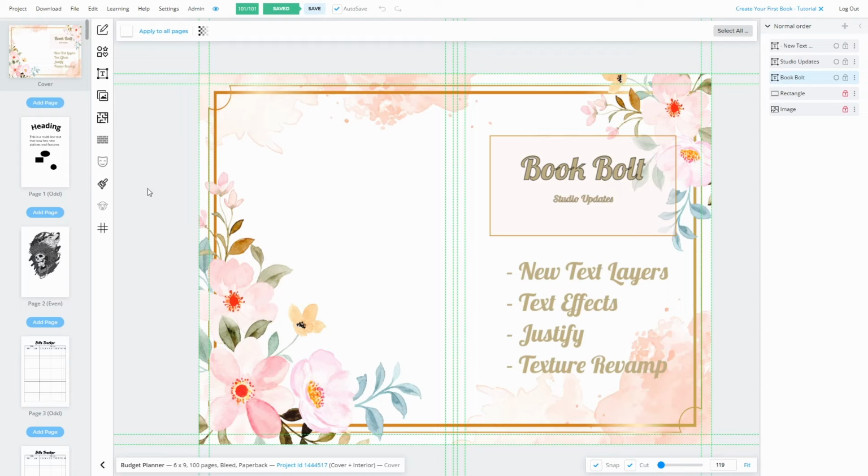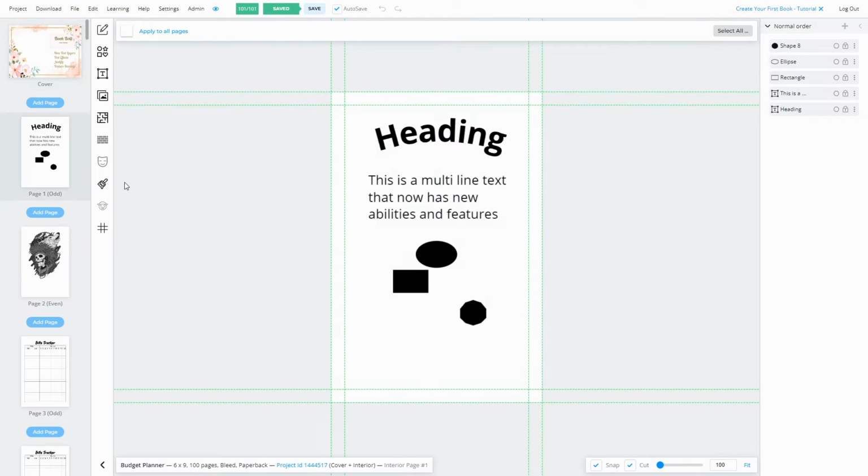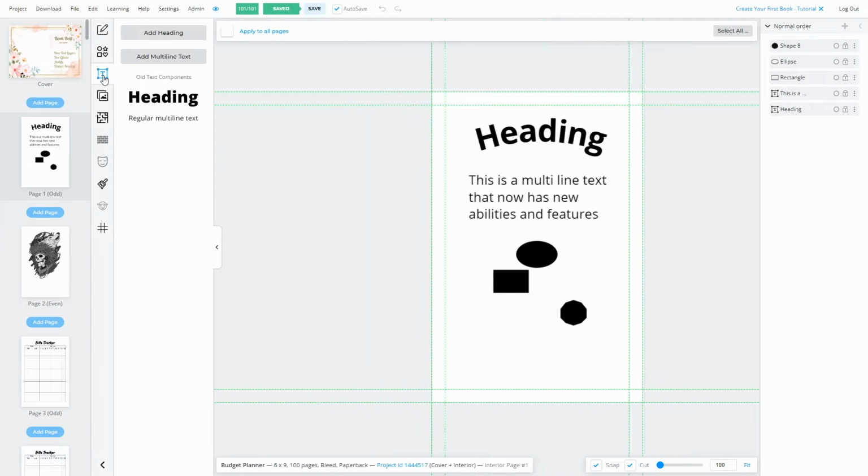I have a few pages open. I'm going to show you guys how this works and how you can use them in your book. So number one, let's go to the first page I have open here, and we're going to talk about the new text layers. If you come over here and click on text, you're going to notice that this looks a little bit different than it did before. We still have the old text components right here, but I urge you to please use the brand new ones. We've added heading and multi-line text. These old text components will be going away in the future, and these new ones will completely replace them. I'm going to show you why this is important right now.